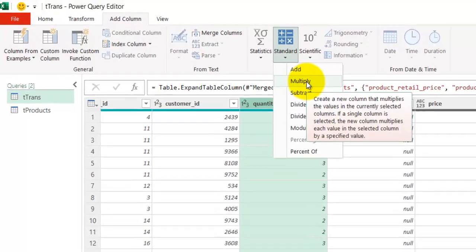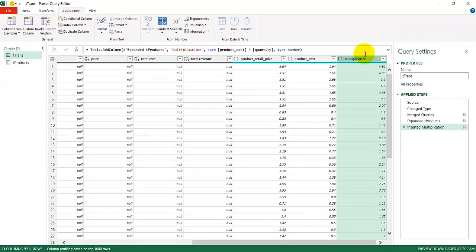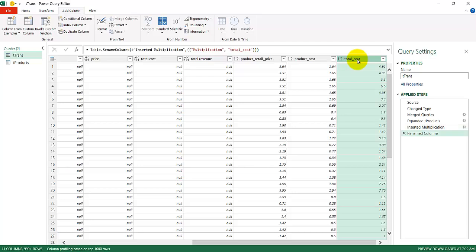Because it's times together, we call it multiply. And right there, we're going to have a multiplication column. This is called the total cost column. So I can just double click here and change it to total cost. And there you are.